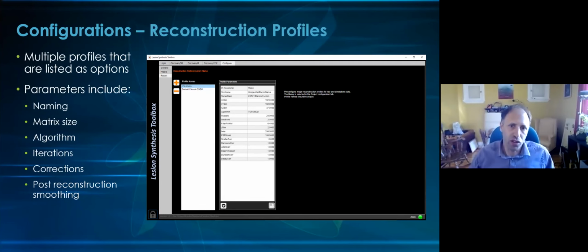I mentioned the reconstruction profile, so we can configure different reconstruction methods that we want to use. And once we configure those profiles, we can use them over and over again without having to specify every parameter each time. This includes the common things such as matrix size, reconstruction algorithm, number of iterations, and post-reconstruction smoothing.